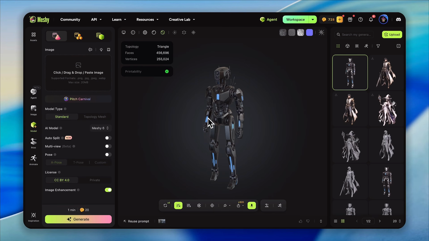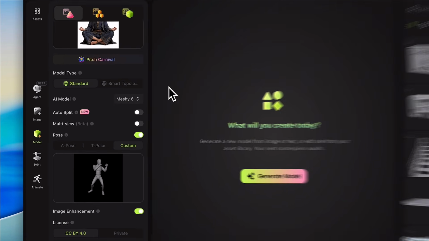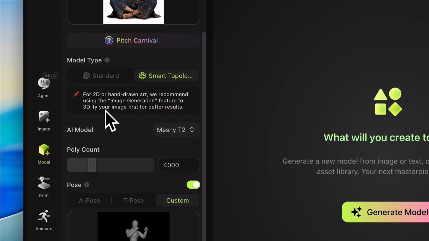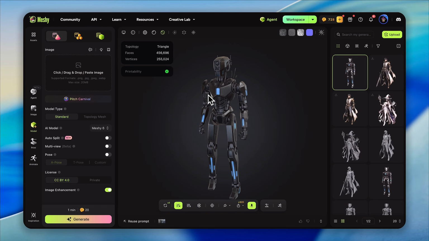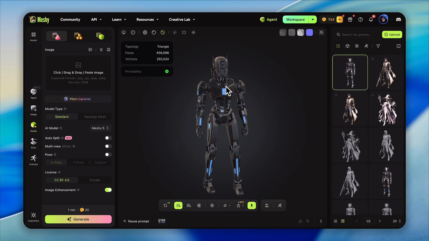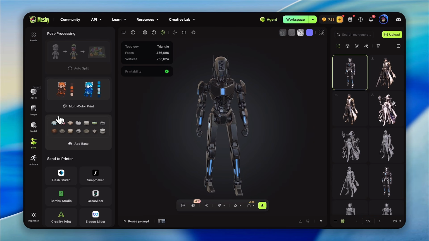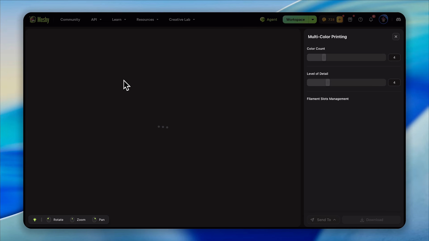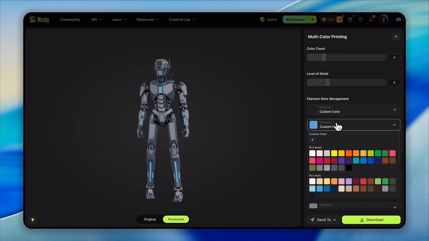For game developers, there's also low-poly optimization, which generates efficient wireframes designed for real-time rendering. That can make exporting assets into game engines much smoother without sacrificing too much visual quality. Meshy 6 also introduces multicolor 3D printing, automatically mapping complex textures to compatible filament colors, helping physical prints stay much closer to what you see on screen.